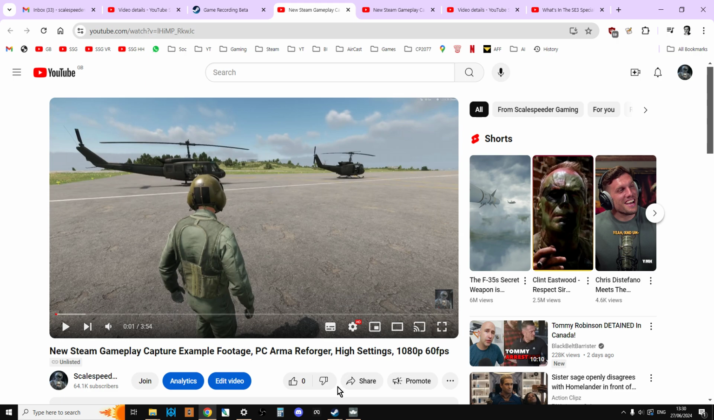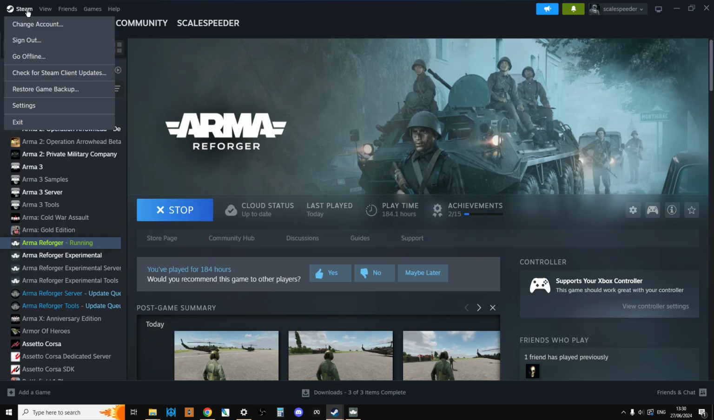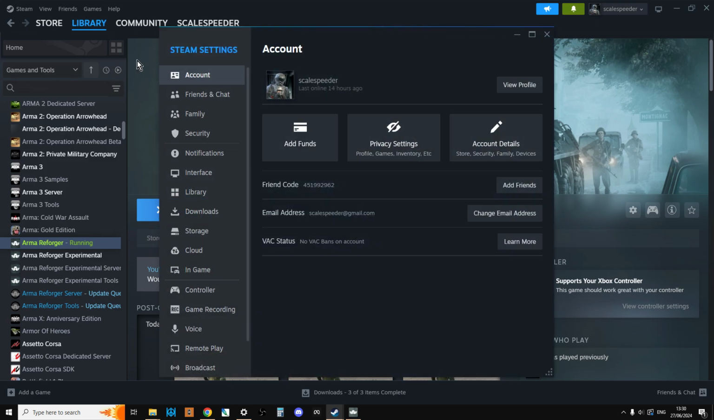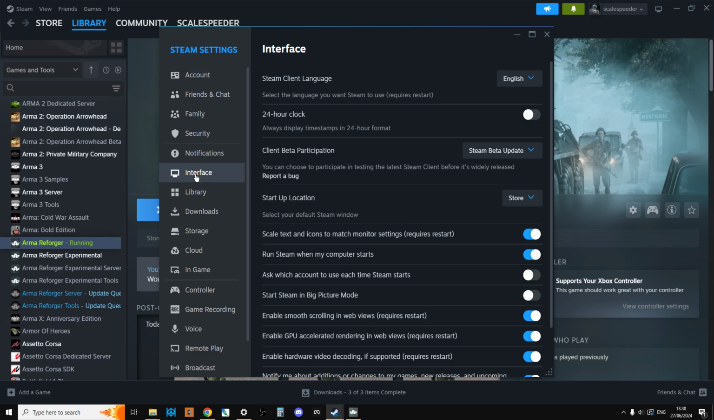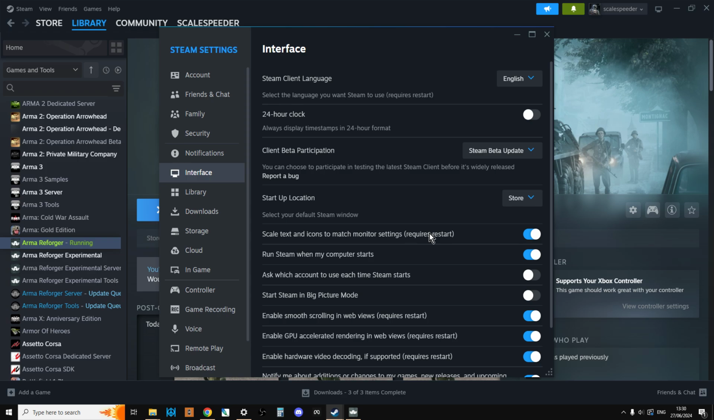So what do you do? How do you activate it? Well, within Steam, you go to Steam Settings, and then you go to Interface. There you go, Interface. And where it says Client Beta Participation, you want to select the Steam Beta Update. Close it up and restart Steam, and it will download the beta version of it. Now, it could be that at the time you're watching this video, it's out of beta and in the main Steam client.